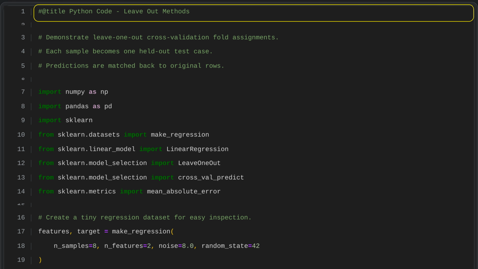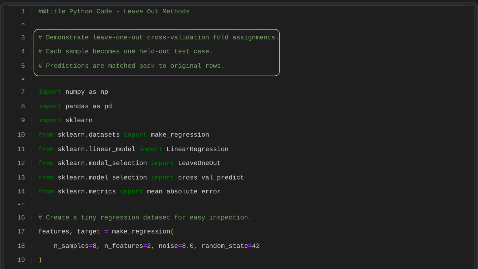Python code. Leave-out methods. Leave-one-out cross-validation tests the model by holding out one sample at a time while training on the rest. Each sample serves once as the test case, and the resulting predictions are matched back to their original rows.